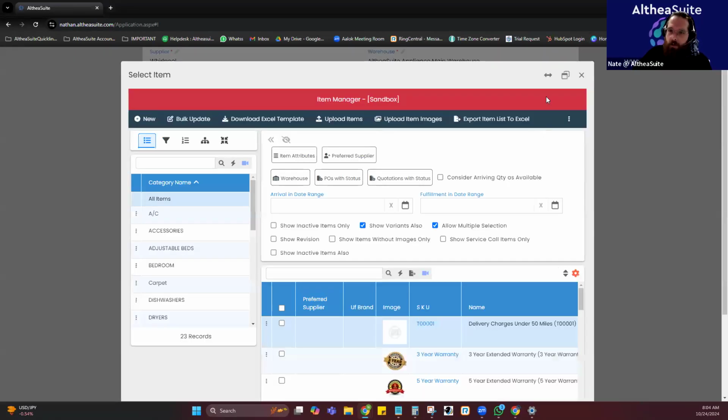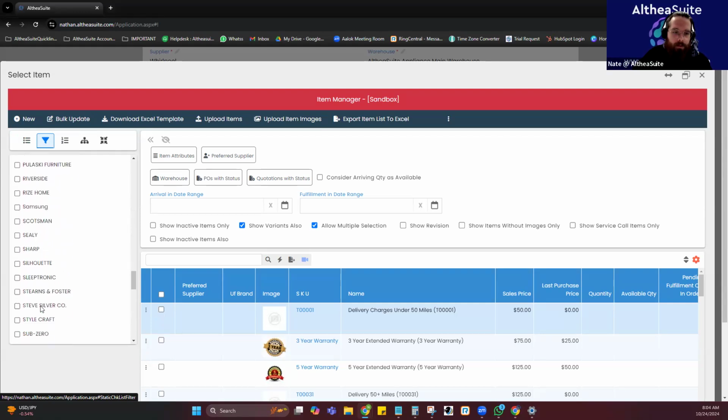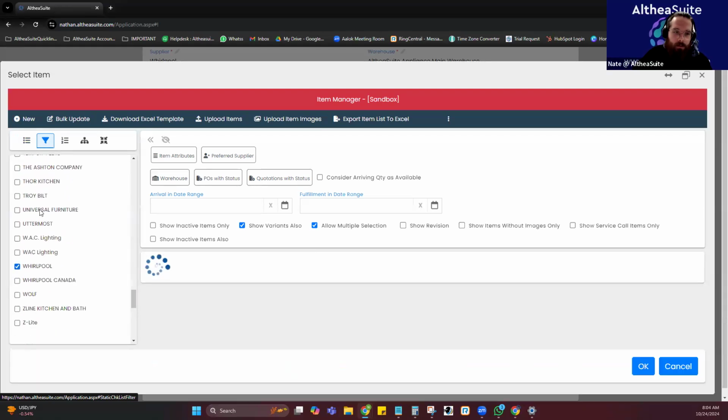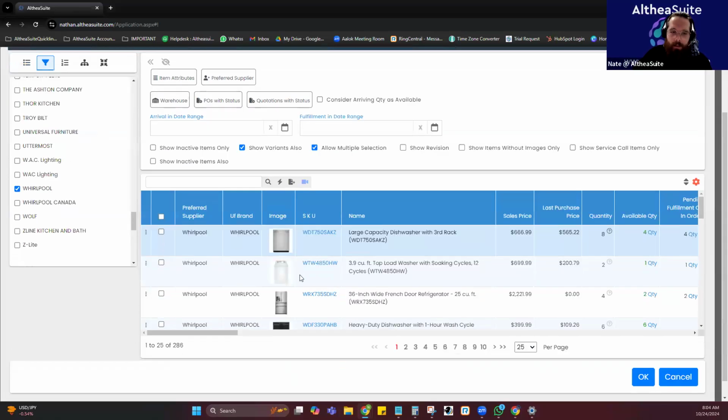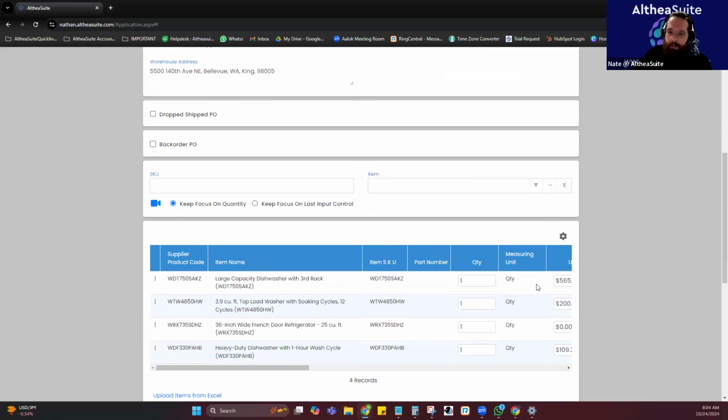And then from the item manager, you do have good visibility for all of your items. So if I go into my little search filter up there and look at all of my Whirlpool brands, all the way at the bottom, I could have also searched for this as well and it would have populated. And then from here, I have my multi-select selected so I can select all the items I want to order. Once we press OK, they're all going to get added in there.